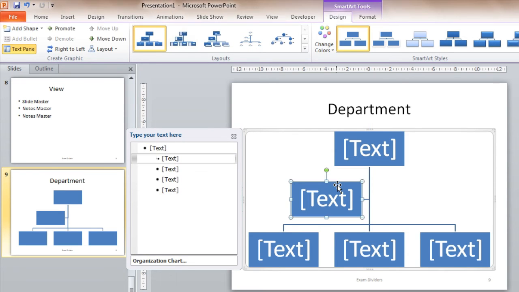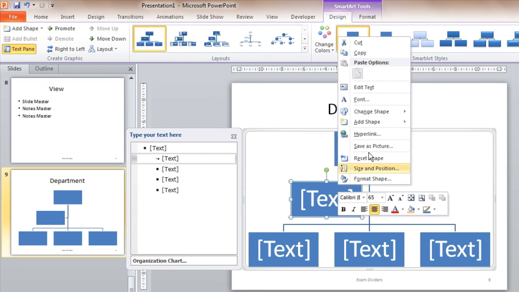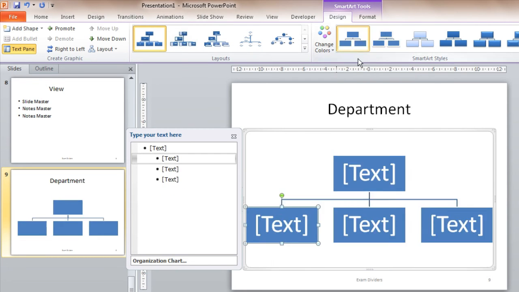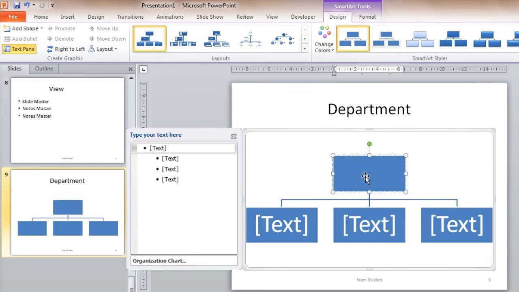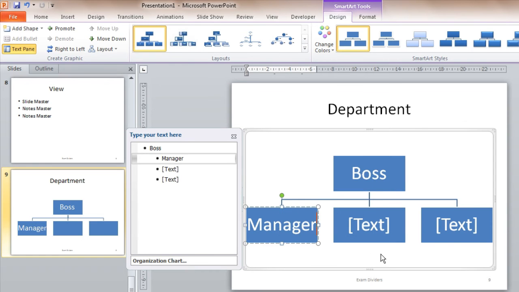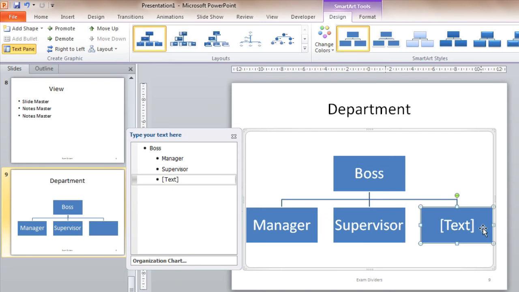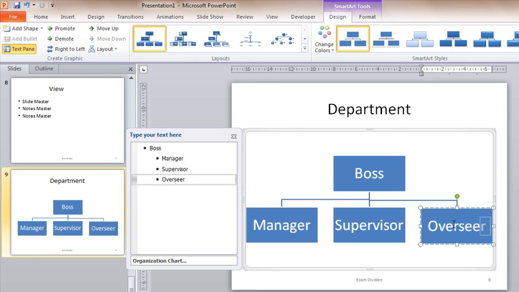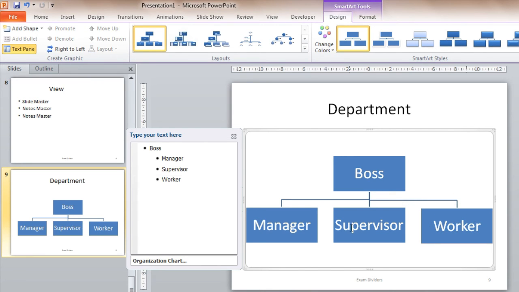So we can remove sections. You can simply right click on them and delete those, cut them, and they disappear. You can put text in. And we can then move them up and down and see who's responsible for who. So in this case, actually, I'm probably going to change my overseer to a worker. Got to have some workers in the business. And say, well, actually, they're not on the same level as our manager and supervisor.